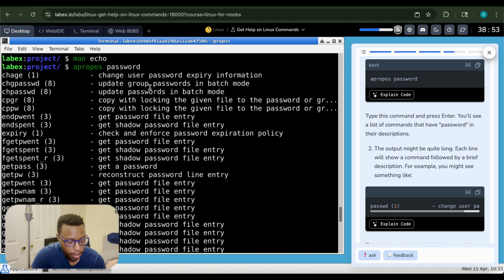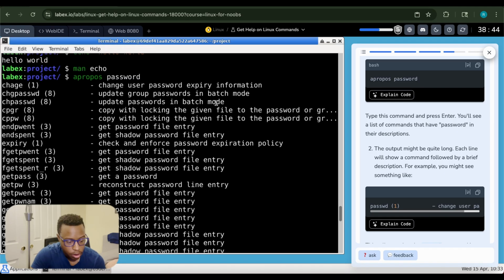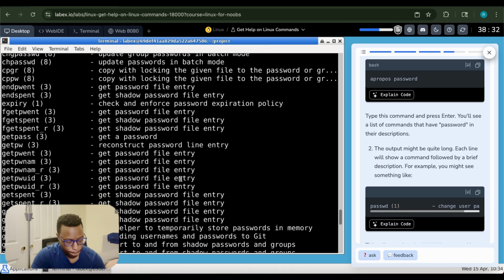Update group passwords in batch mode. Update passwords in batch mode. Copy with locking the given file to password or maybe group. Get password file entry. Get shadow password file entry. Checking it for its password expiration policy. Okay, reconstruct password line entry. Okay, that's interesting.